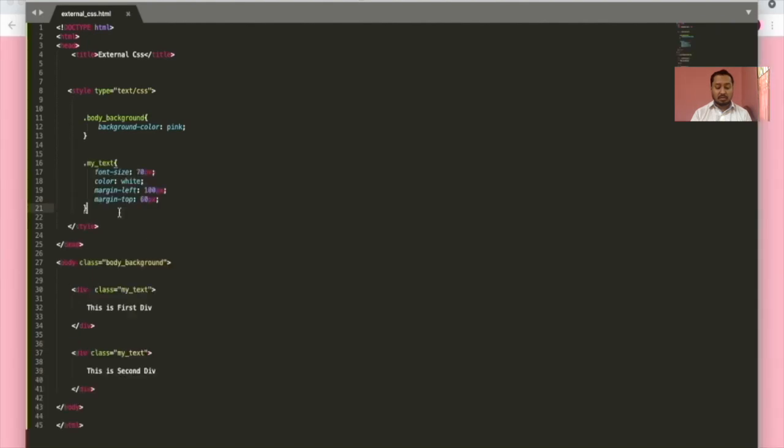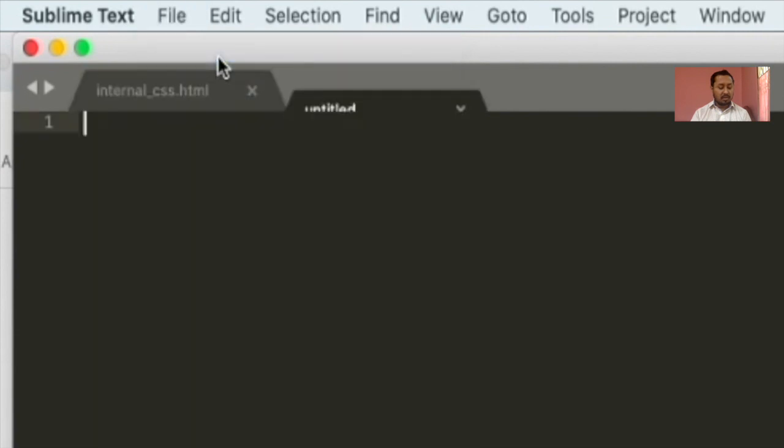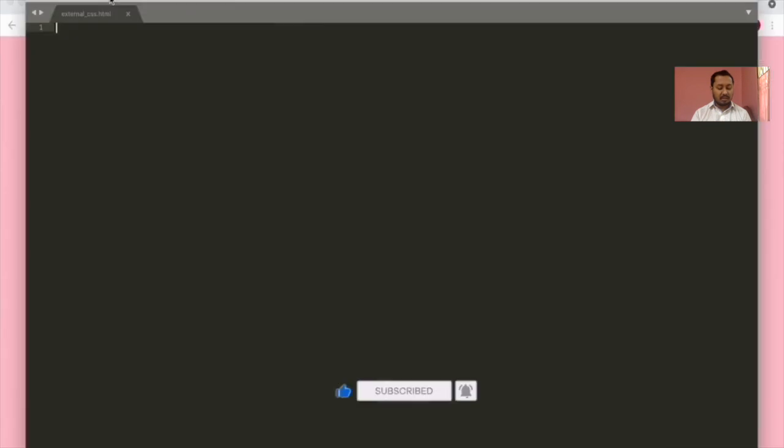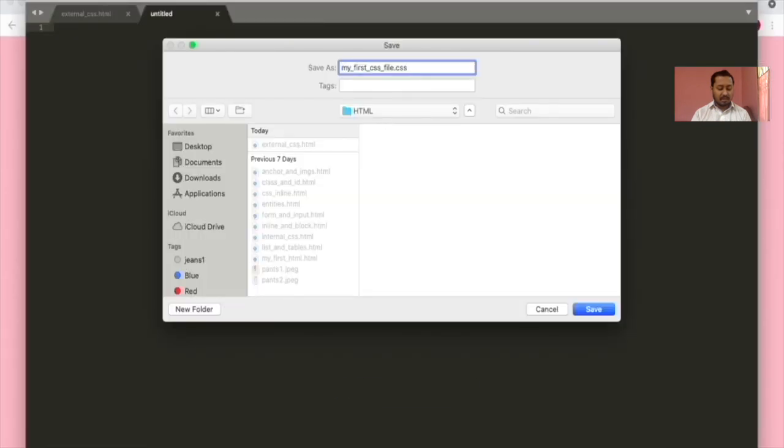Now if we want to convert it to external CSS, then we need to create a separate .css file and need to move the CSS selectors from the HTML file to the external .css file. To create a separate .css file, we will click on File, New File. To save the file, we will click on File, Save. File name my first CSS file .css.